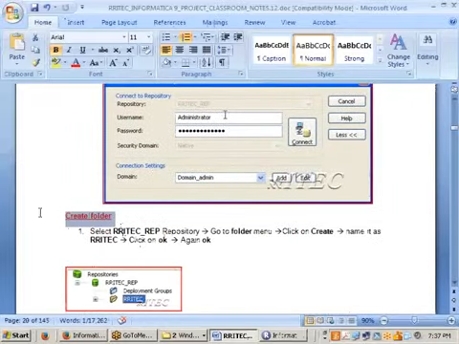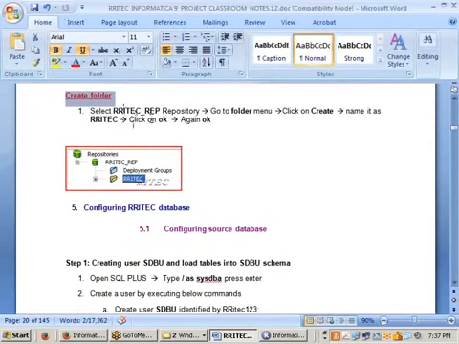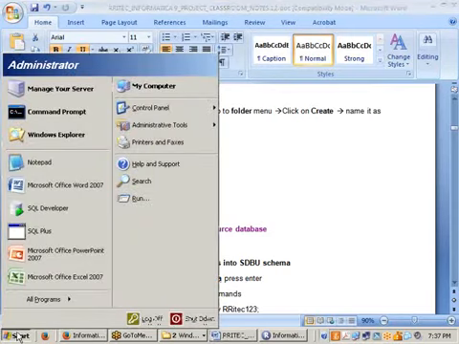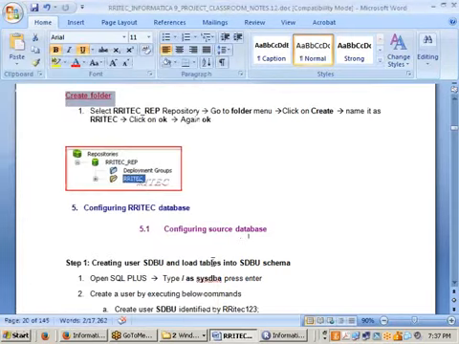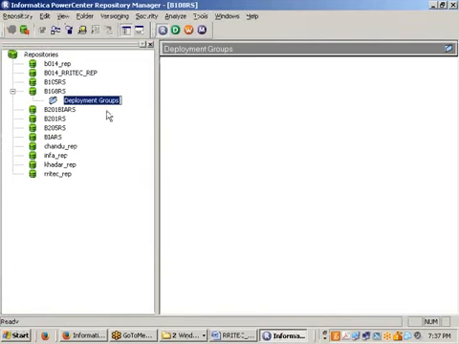Next is what, sir? How to create your folder, you need to understand. Select your RRITech repository, then go to the folder menu, go to create, name it as RRITech folder, click on OK, again OK. Try to proceed with this step. No, the repository manager is already available. Yes. Now select our repository.